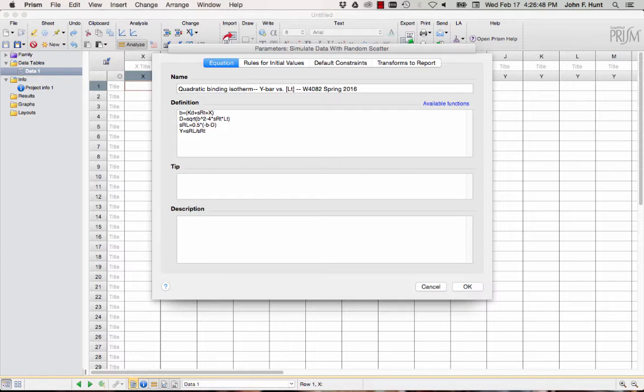So B is KD plus SRT plus x, that is representing LT. D is B squared minus 4 SRT LT, right? So that is, once again, x. SRL is 0.5 times negative B minus D, and the fractional saturation is SRL over SRT. And so basically there are two parameters in this. We have an independent variable x, which is LT. We have no other occurrences of LT. That's good. We have to replace them all by x.